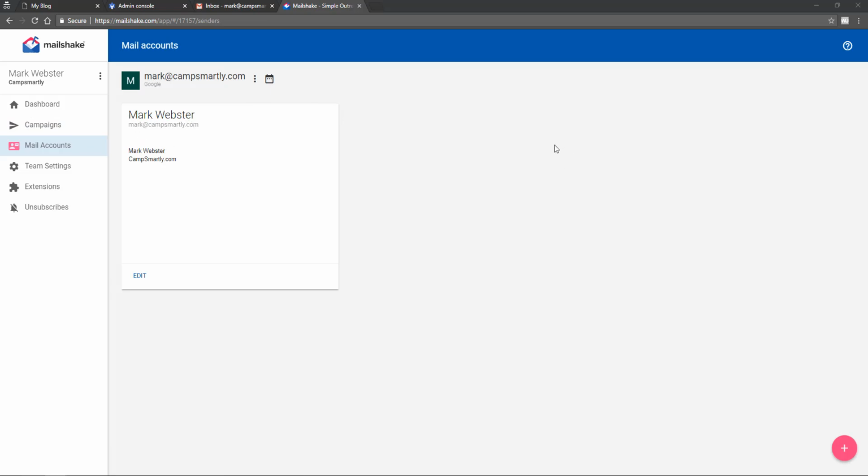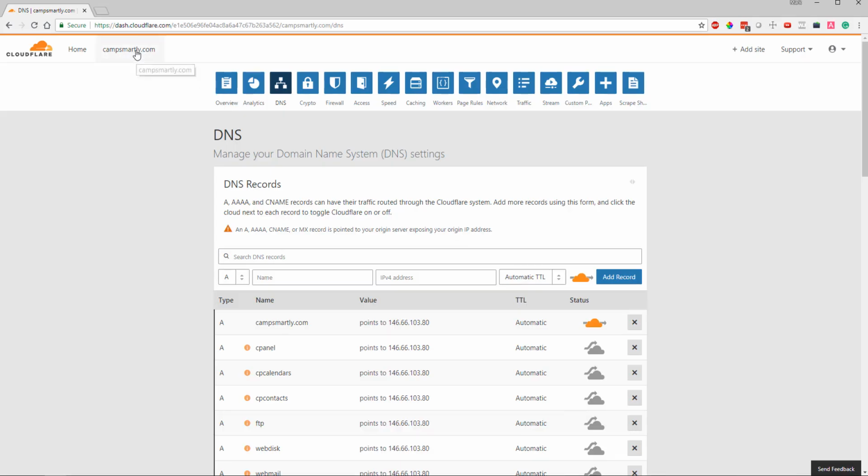mark@campsmartly.com. Now, one other thing that we want to do before we move on is to set up the SPF and DKIM records. So to do that, you need to log into your Cloudflare account and then click on the DNS settings here. Now don't worry if this looks a bit too complicated. You don't really have to understand it.